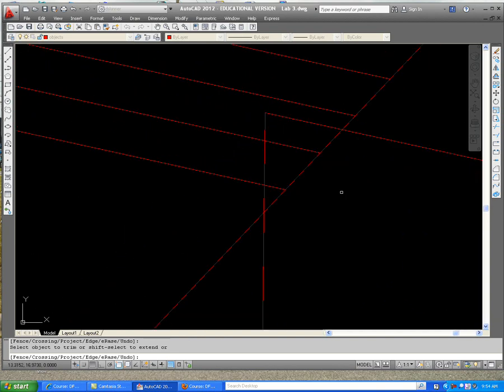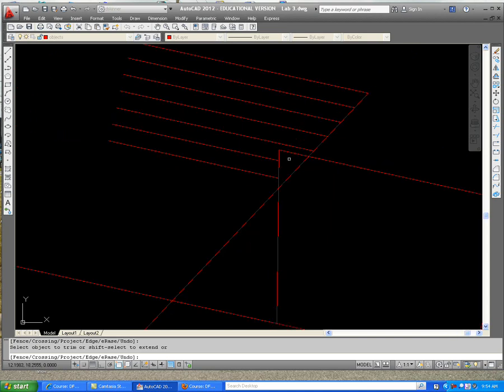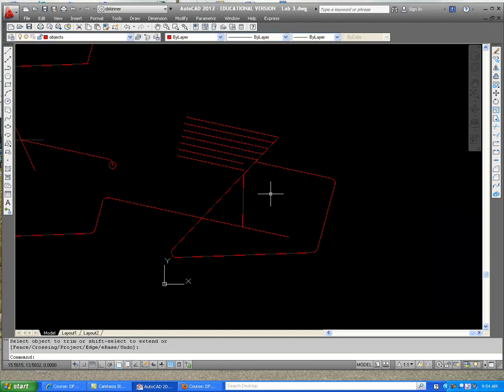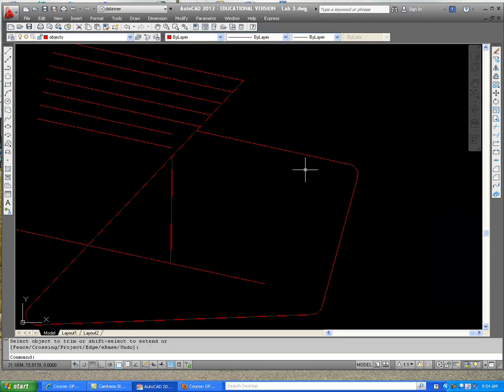Now the only thing about trim is, let's say that I wanted to trim these lines back to here. I have to keep selecting the line until it trims it back to where I want it to be. You see, if I keep clicking the line, it will trim back until I no longer have a boundary anymore. So I'm going to right click and get out of that.